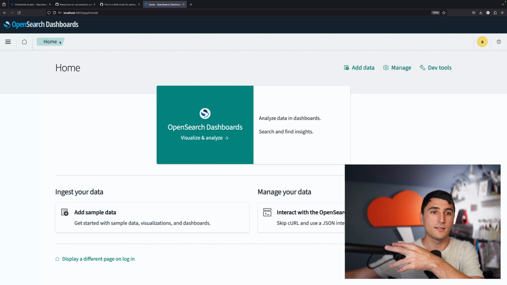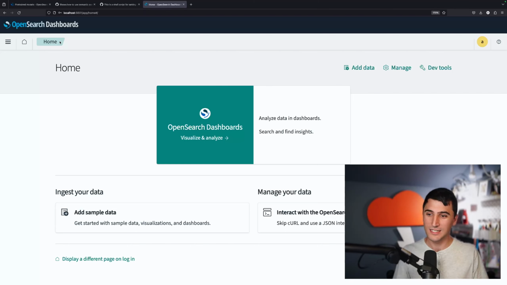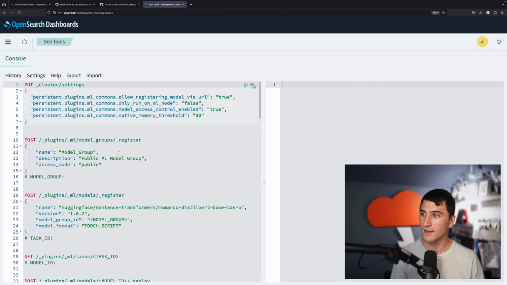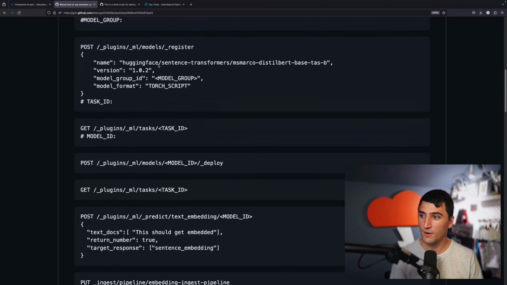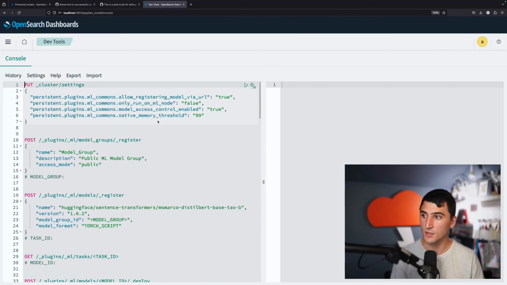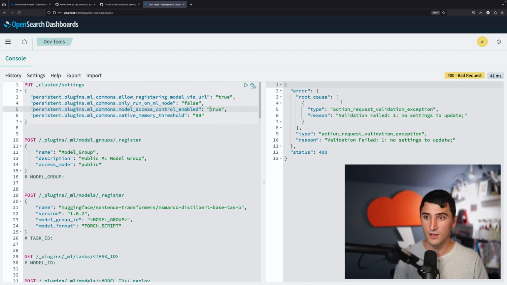Again, this might take a minute as OpenSearch is spinning up in the background. Next, we're going to go to Dev Tools. As you can see, I already have all of this code from here already in OpenSearch. If you'd like to pause while you're waiting for your containers to download, please do. First thing we're going to do is put in our cluster settings. No settings to update. Right, okay.